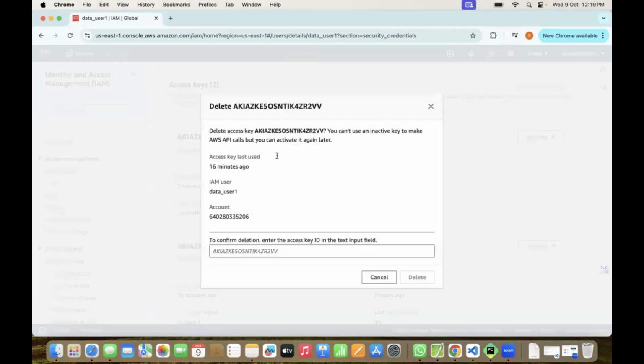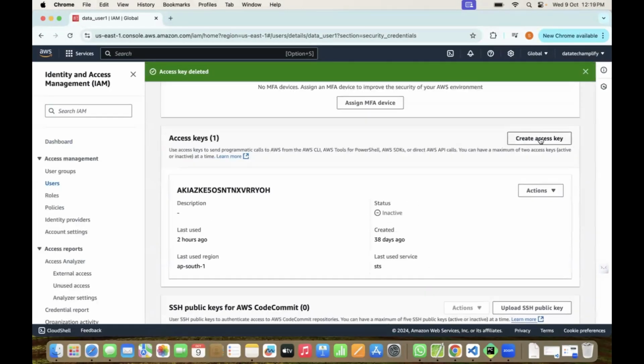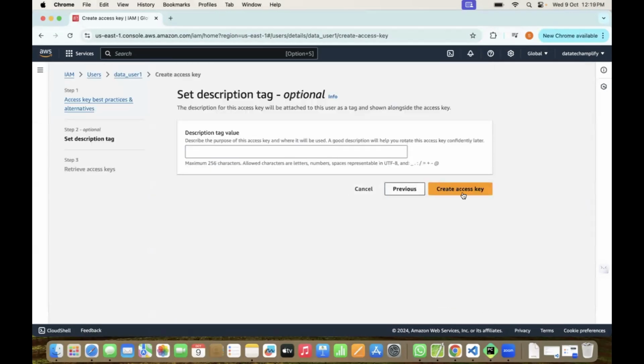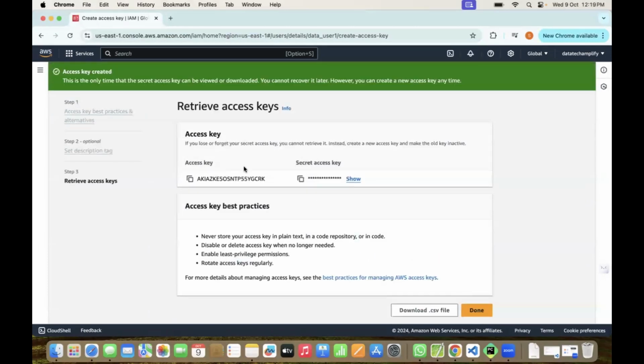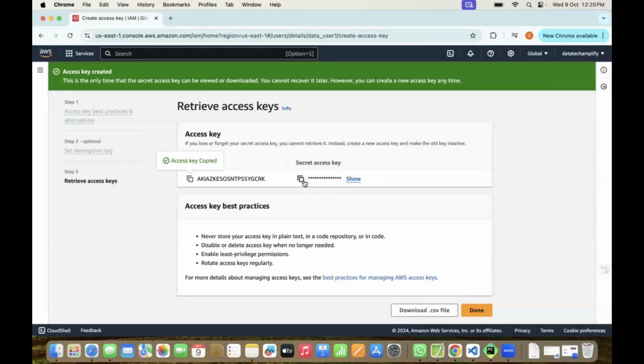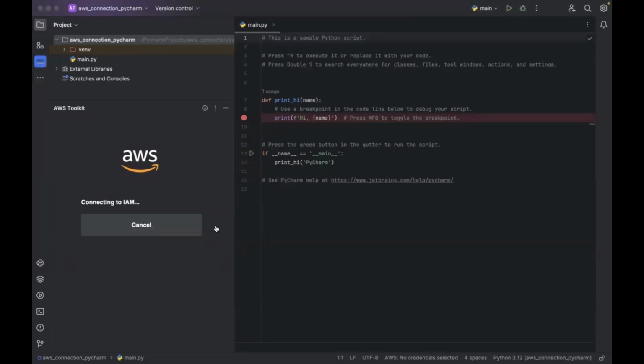Deleted, and now I'll be able to create one more key. Go to others and create access key. You see the access key and secret access key have been created. Now copy this access key and paste it here, and the secret access key as well. Continue. We'll see whether it connects or faces any issues.